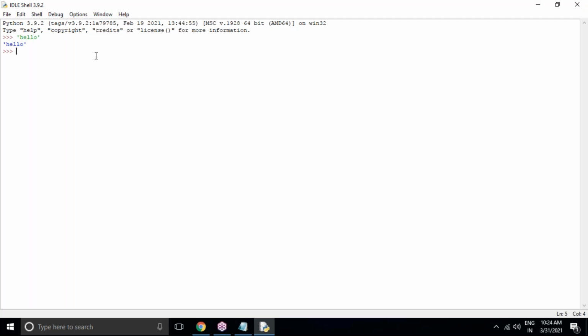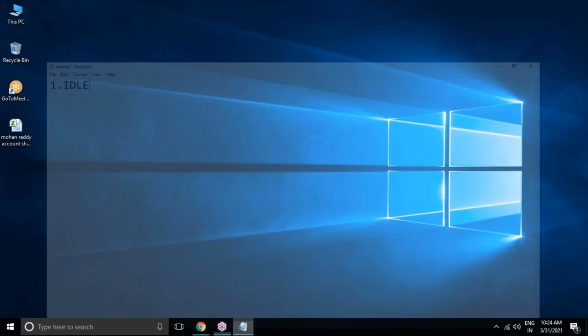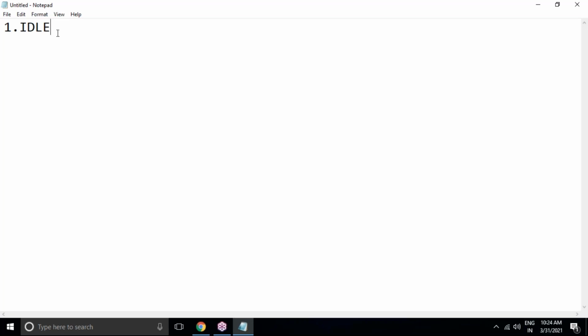So there is a basic option to write a Python script here. And before that, I want to explain what the possible ways are to write and to execute and run Python code. There are so many possible ways. First one is using interactive mode. And the next one is using script mode.